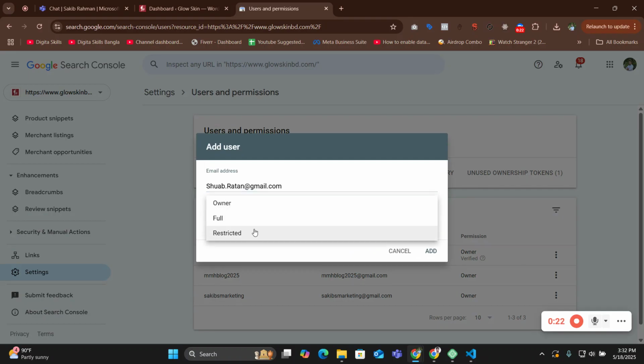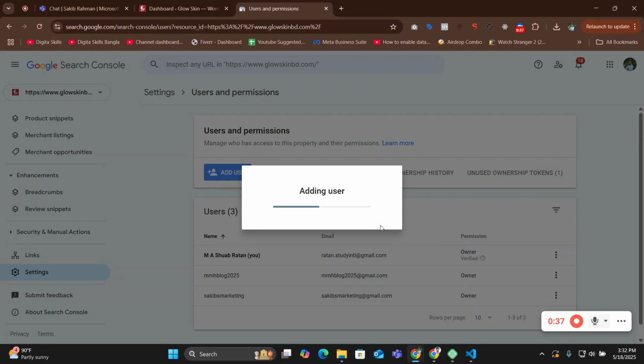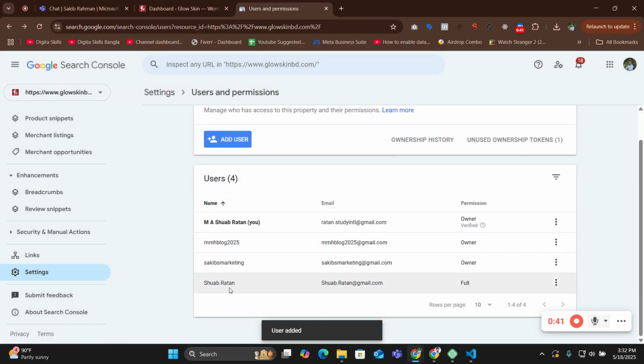You have three options: restricted, full, or owner. If you want to add an email for SEO purposes, the full option is okay. So then click on add. Now your user will be added soon, so your user is added.